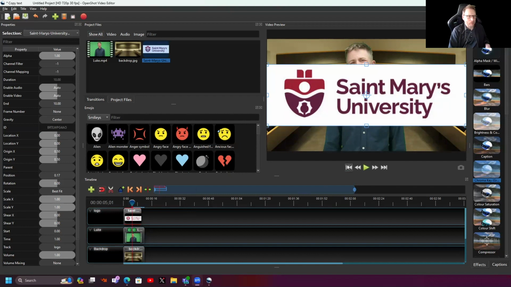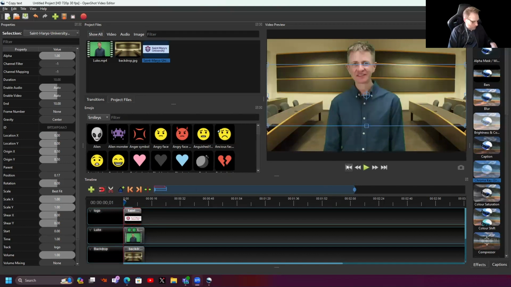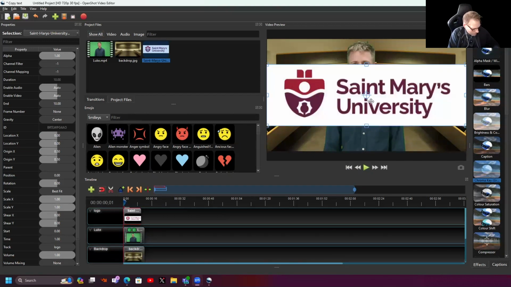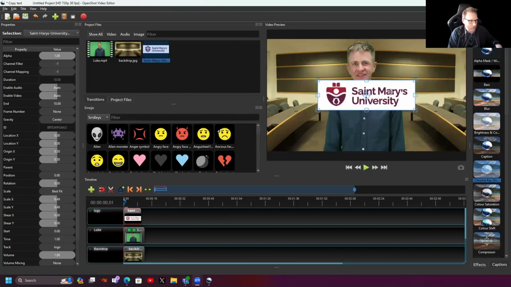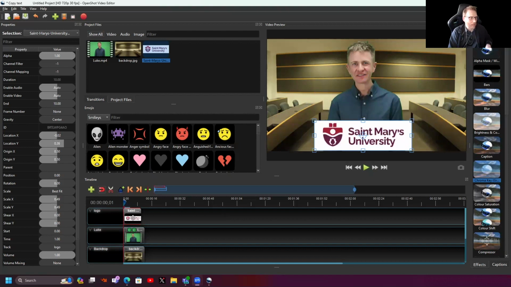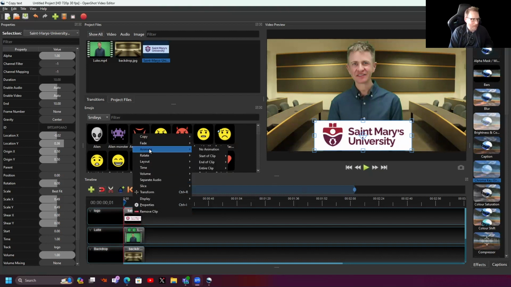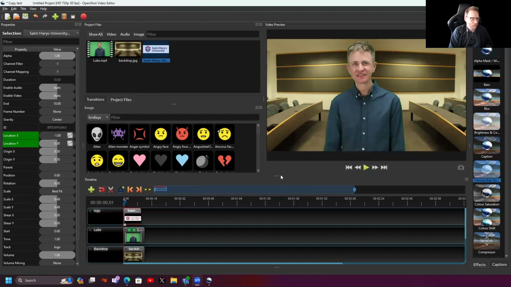I'm going to now rewind back to the beginning of my clip. I'm going to hold Control, resize, and position it. Now that I know I'm at the beginning of my clip, I'm going to right click, animate, start of clip. I'm going to say edge to center, and left to center. Now, if I hit the space bar, this is what happens.